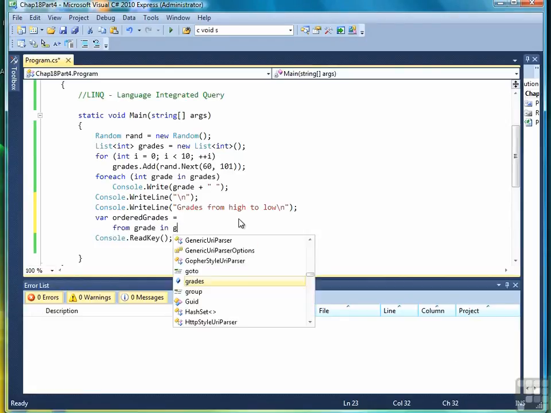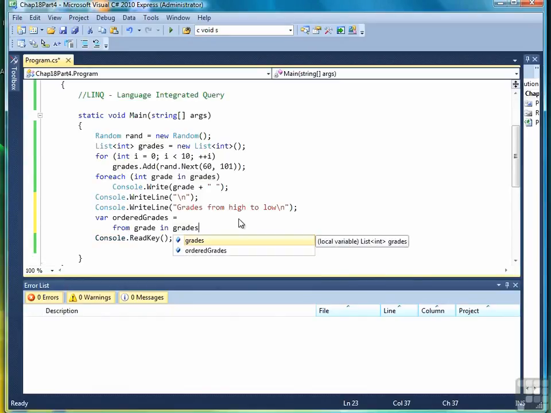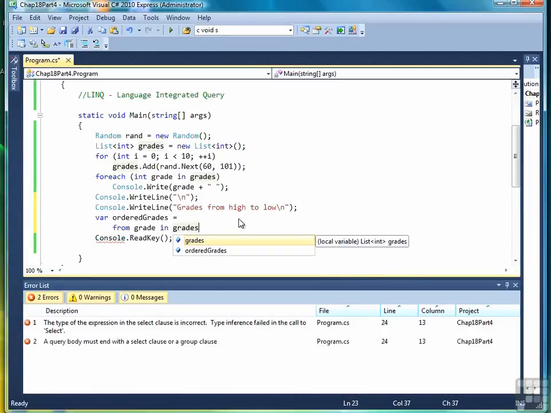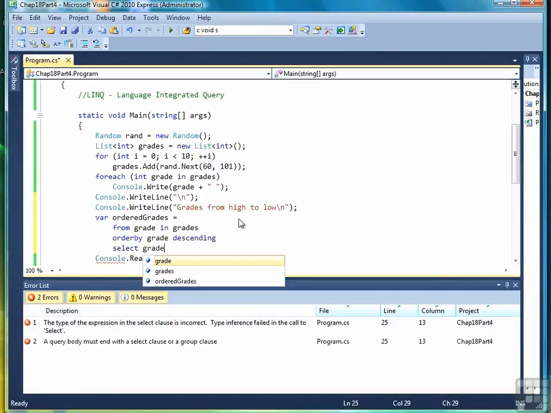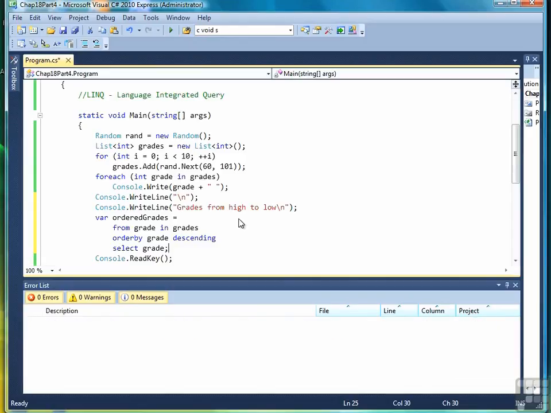And then we say from grade in grades, because what we're doing, just like in a foreach loop, is taking an individual value out of grades and storing it in a variable, so we pick grade for that variable. Then we want to order each grade as we get it in descending order, and then we finish it off with the select grade. That kind of finishes off the query.